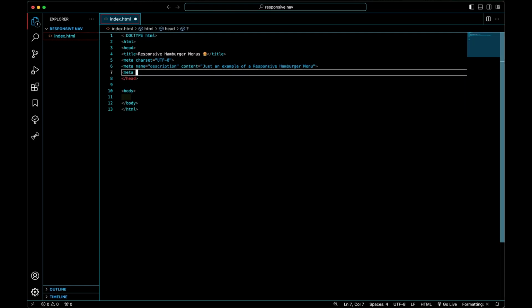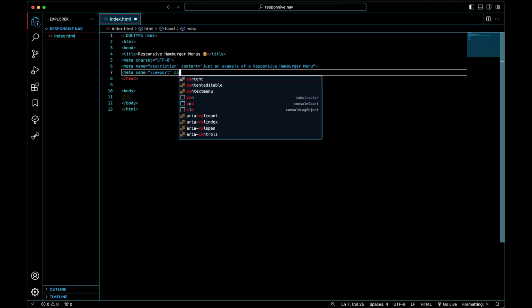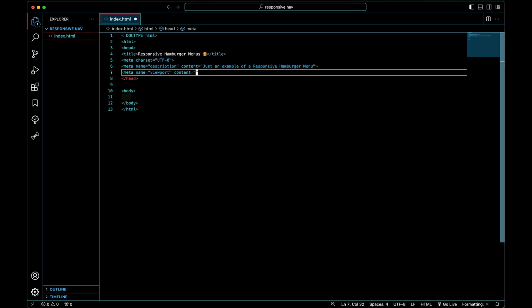Then we will put meta name, and this will be viewport, and the content is as usual. Content is width equals device-width, initial-scale equals 1. And this will make it so that our media queries work properly. And we will leave it like this for now.